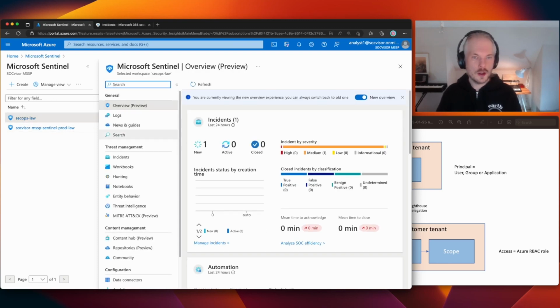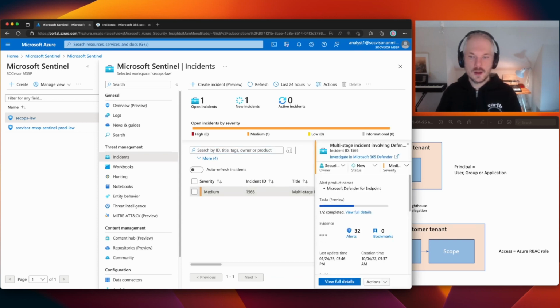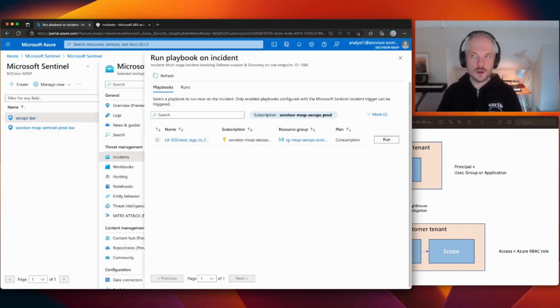I don't have a lot of automations here in the lab at the moment, but if we go into the customer tenant and, for example, select an incident and then go into the run playbook page in Sentinel, we can see that this is possible. There is one automation playbook on the service provider side. I am able to run it here while I am actually in the customer Sentinel experience. So just to show you that it's possible, you can have automations on both sides of the table, and you need to decide where it's better to run them.